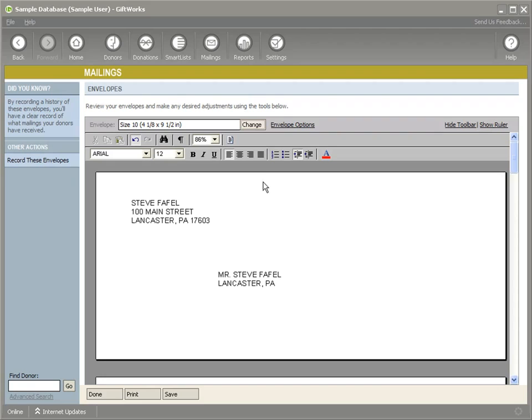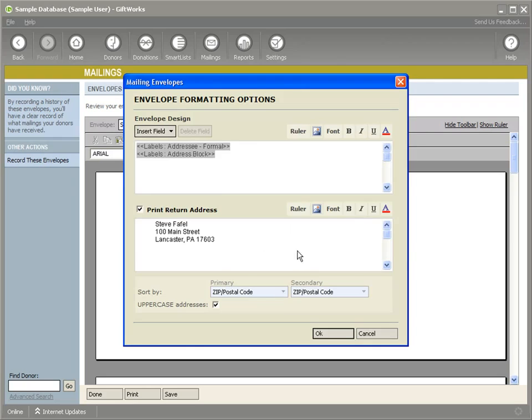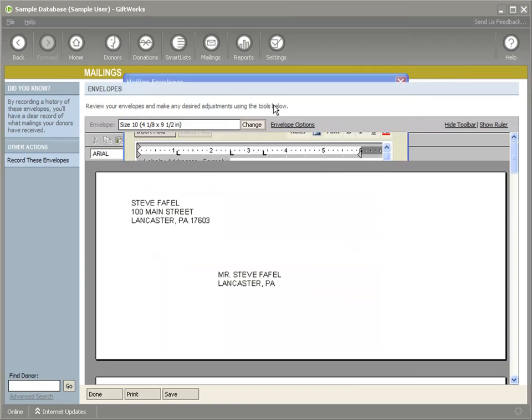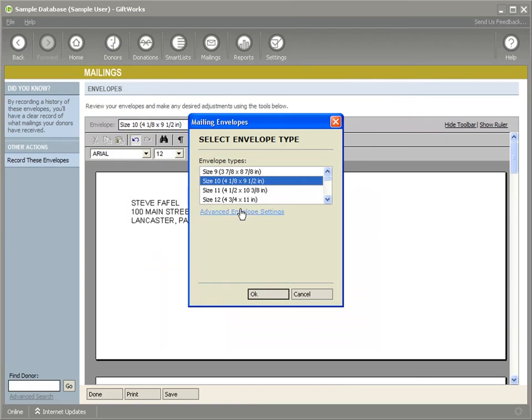So for those users who are using either pre-printed envelopes or perhaps windowed envelopes and need some finer adjustments or a little bit more major adjustments on where to print the return address or the mailing address, you can use the format envelopes option to use the rulers to make some adjustments, or you can click on Change under Advanced Envelope Settings and adjust the top and the left settings for where GiftWorks begins to print the return address or the mailing address.